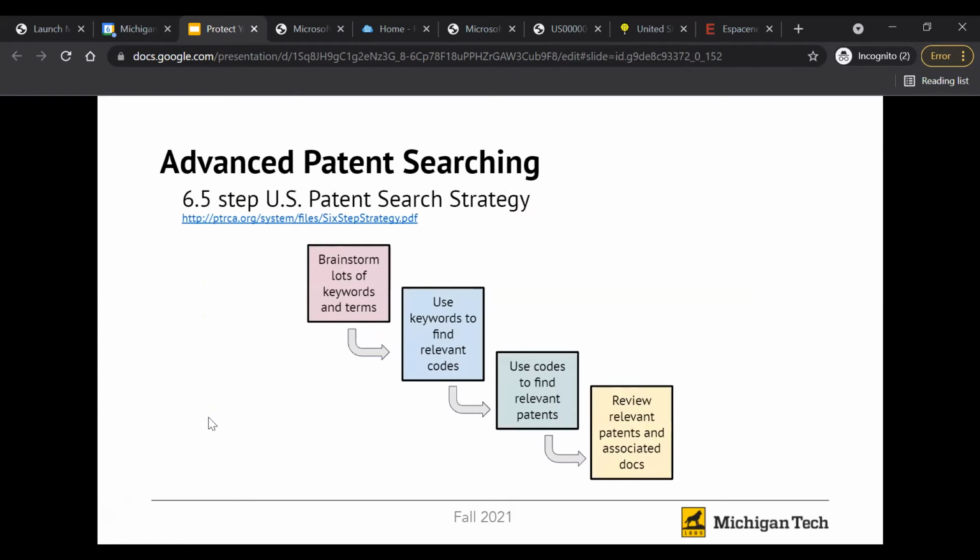All right, so each step is really pretty small. You can lump them into larger steps. First, we're just brainstorming a lot of keywords. This is where you get all the keywords out of your system. We use those keywords to find the relevant codes. We use the codes to find relevant patents, and then we go from there to find other relevant patents.